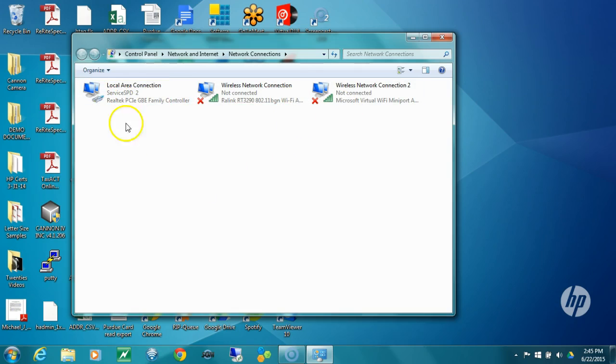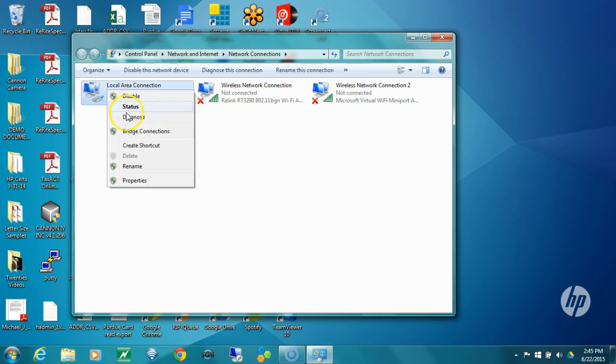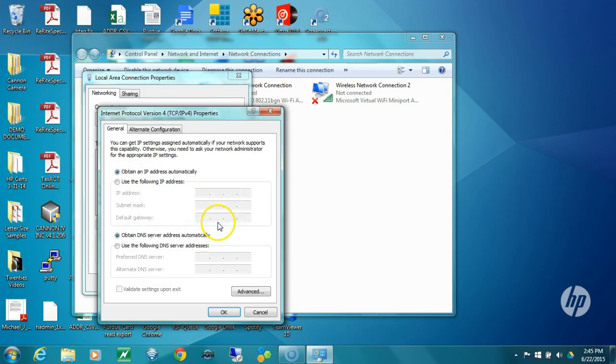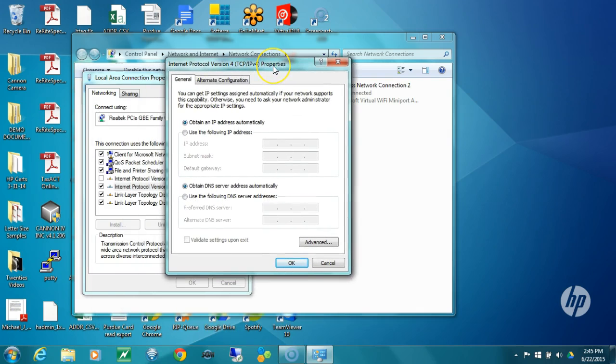And now I have wireless and my local area connection. I want to change my wired connection because that's what's going to be hooked to the printer. So I right click and go to Properties. Then this window comes up and I want to change my TCP/IP version 4 network connection. So I'm going to hit Properties again, and now here's where I can actually change it.